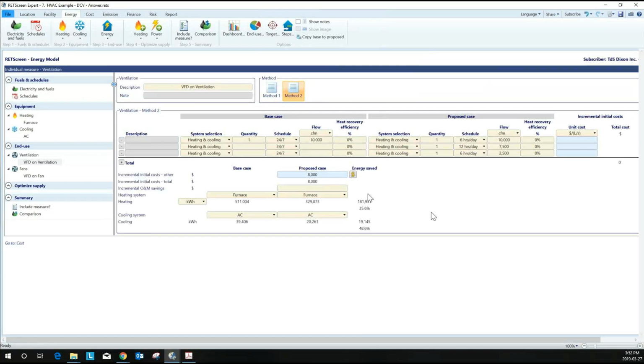So in this case, I'm going to specify in my base case that I'm moving 1,000 CFM of air 24/7. But in my proposed case, I'm going to specify what I really need. And that is I need 10,000 CFM of air for 6 hours a day, and 7,500 CFM for 12 hours a day, and 2,500 CFM for 6 hours a day. Now, I've built schedules to do this.